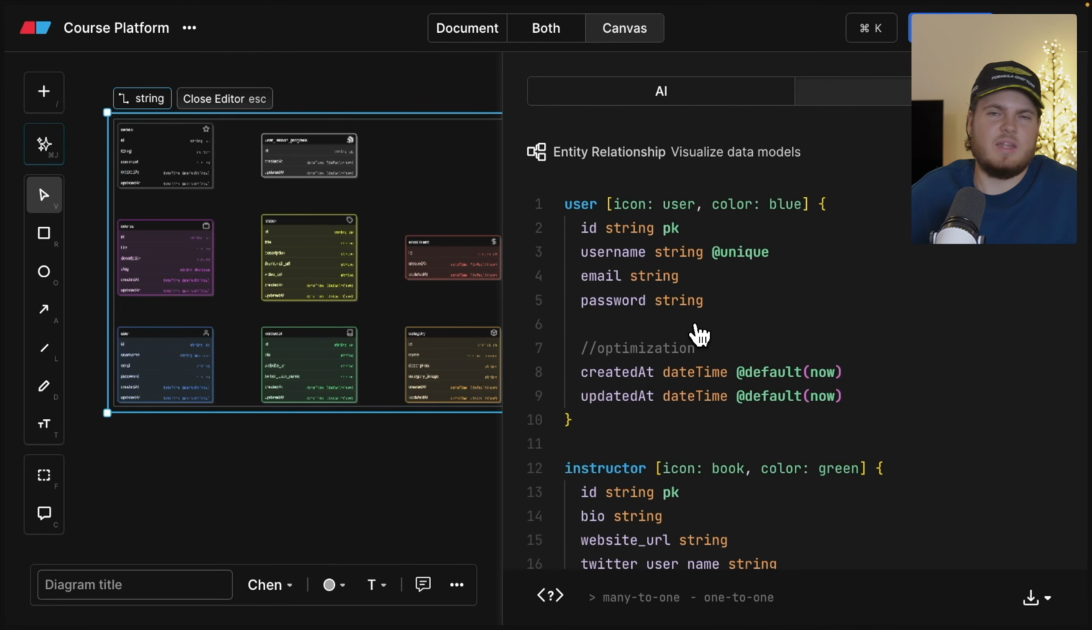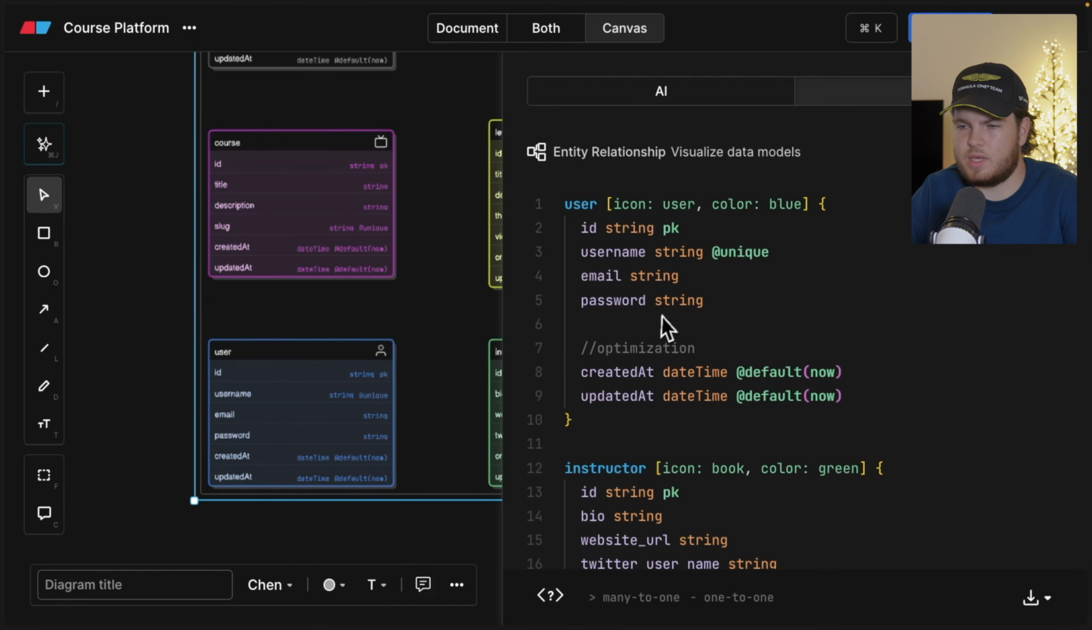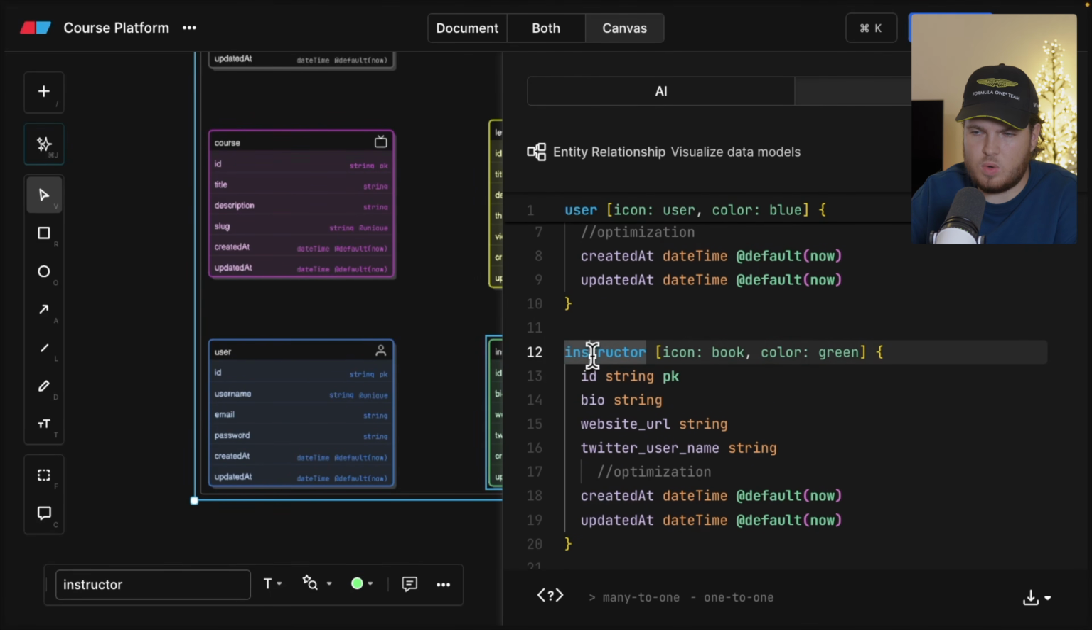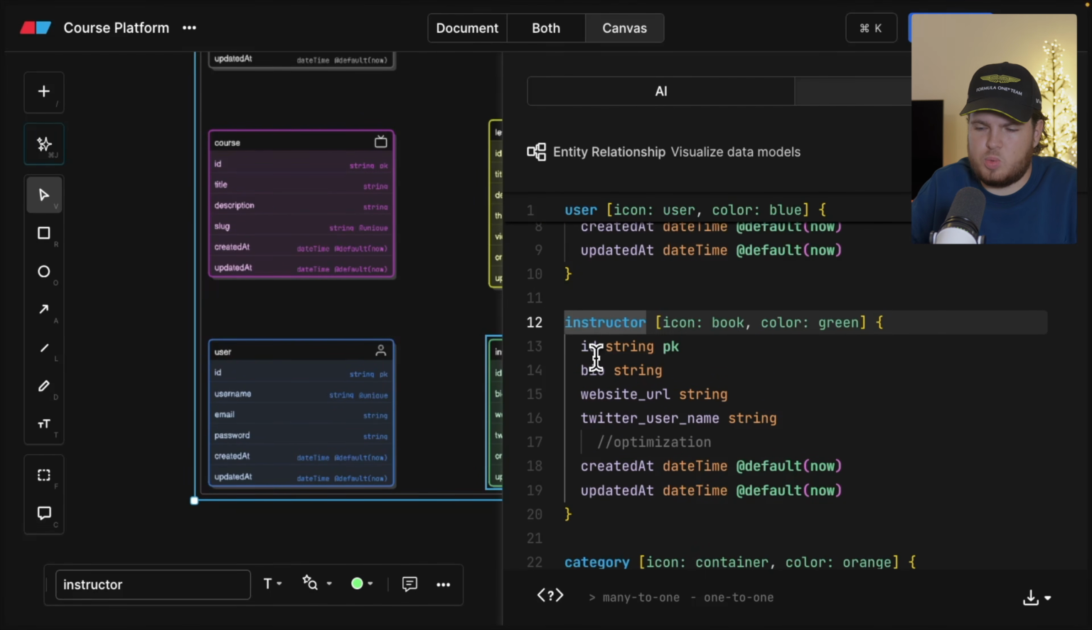Well, in my opinion, everything always starts with the user, because what does a user, a customer do? Well, a customer signs up, and this means this info is stored in your database. So let's start with the user. So what's the first relationship that we can create? Well, we have a user and we have an instructor. What relationship do we have right here?